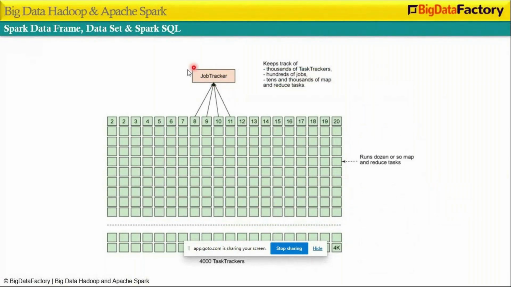So this was the job tracker, and this job tracker needs to monitor all the jobs. If the cluster size is greater than 4,000 nodes, what you are able to see is 4,000 task trackers. 4,000 task trackers means we have a 4,000 node cluster here, and the task tracker is available inside the data node only. So that is the failure point.